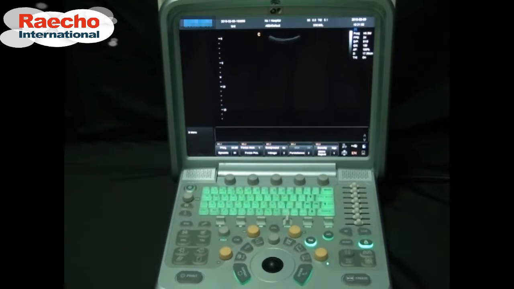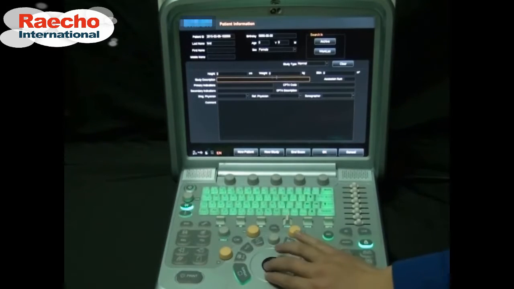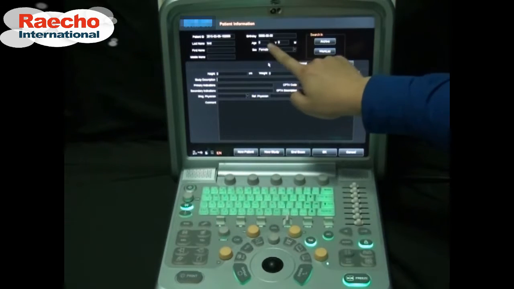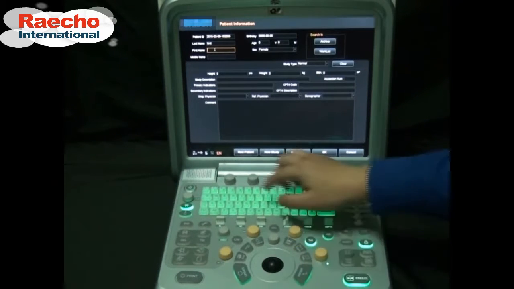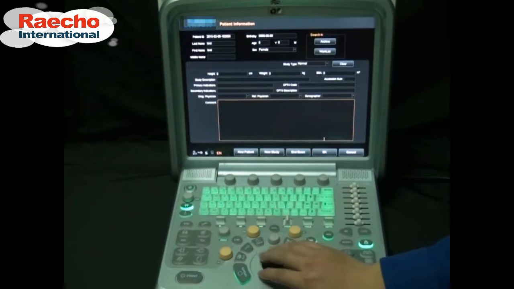Part 2. Scanning and adjustment. When the system is ready, firstly, we are going to establish the patient's information. Use the patient key to start a new patient record. Edit the current patient data, patient ID, patient name. You can input any other information you want. When we are ready, click OK to save it.